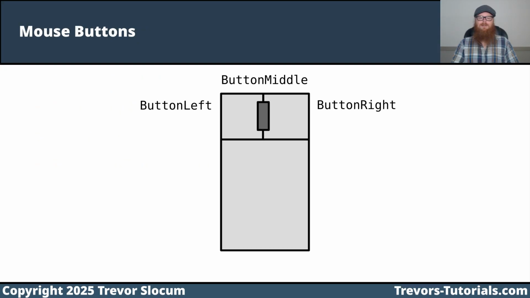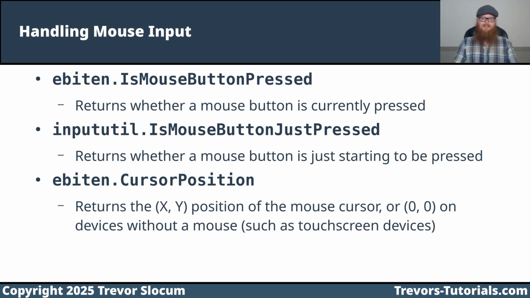Ebitengine has a few constants available referring to the various buttons on a mouse, and these are just three commonly used ones. To handle mouse input, we'll call different functions in different packages depending on what we want to know. This is similar to how we handle keyboard input.